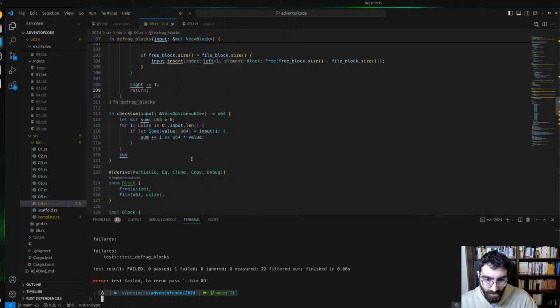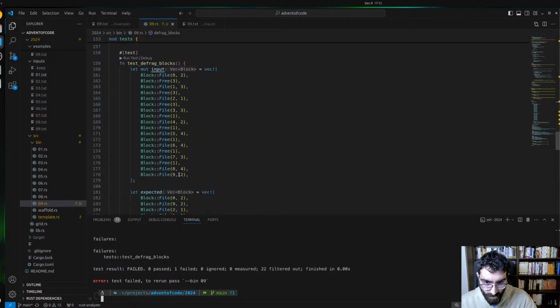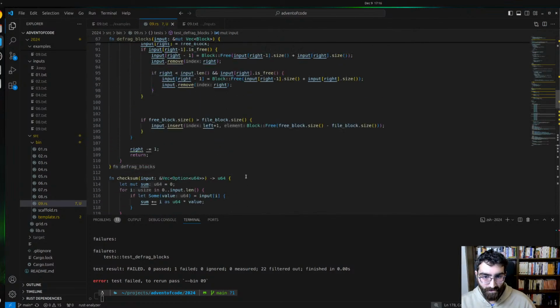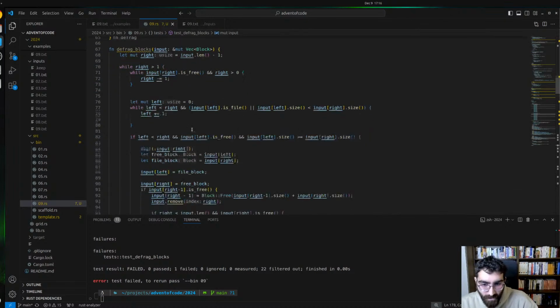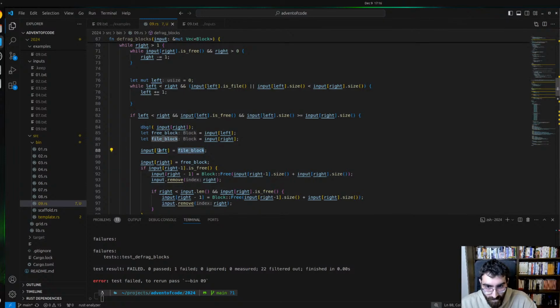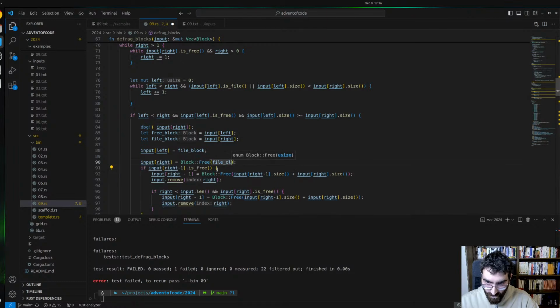After the 9, we had 9 by 2. We should have swapped the 9 2 with a free space of 2. So, okay, all right, okay. We don't need to do this. I mean, this is okay, but we don't have to do this. We need to do block of free space the same size as the file block. That's why.